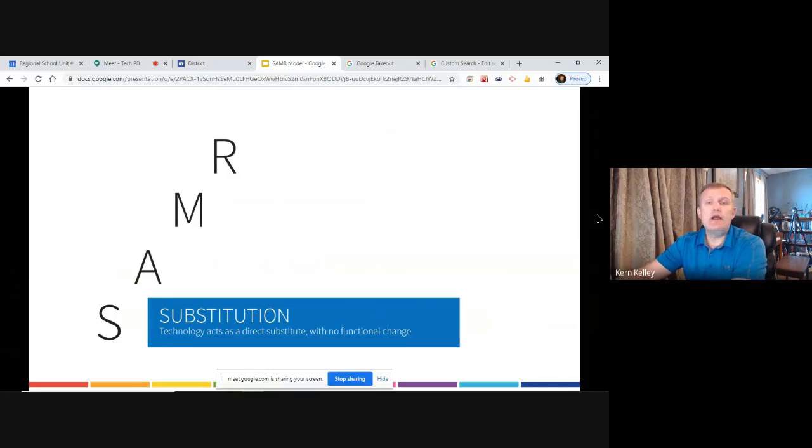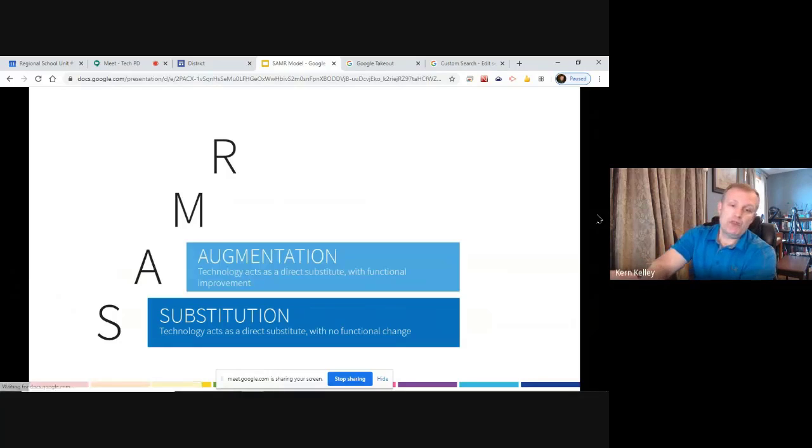But that's the idea where you're just basically replicating what you're doing. You're not adding something new. The augmentation of the A in SAMR technology acts as a direct substitute with functional improvement. And I'll show you some examples there as well. But that idea where it's not just doing a digital version of what you already did. It's actually adding value that you didn't have before.